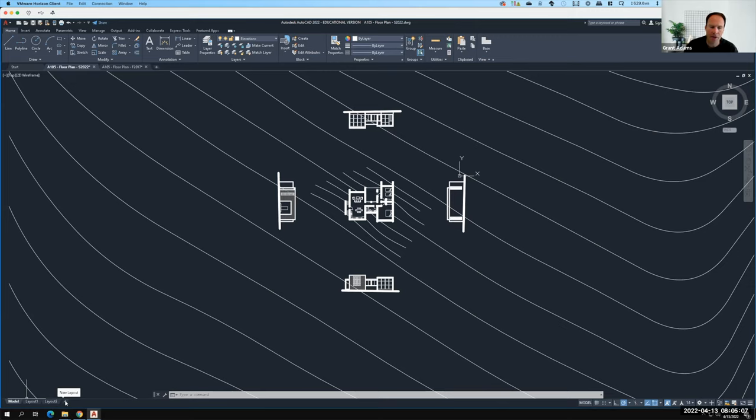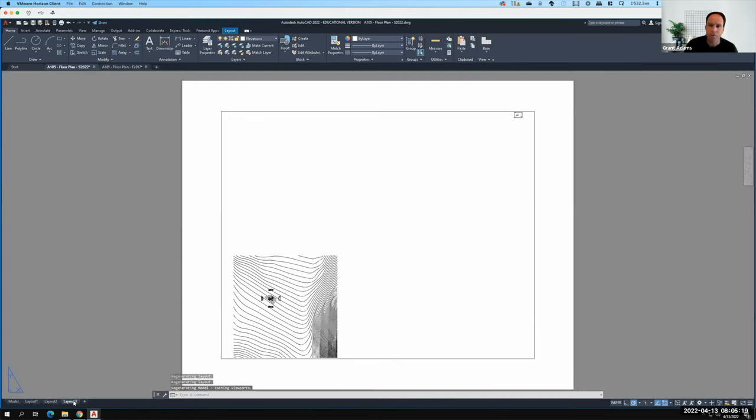If I click on that plus sign, we'll get a tab for layout one, two, or three, depending on how many you already have existing. In my case, the brand new layout is called layout three. If I click on that, what I end up with is a white sheet and what's called a viewport that looks at my drawing.